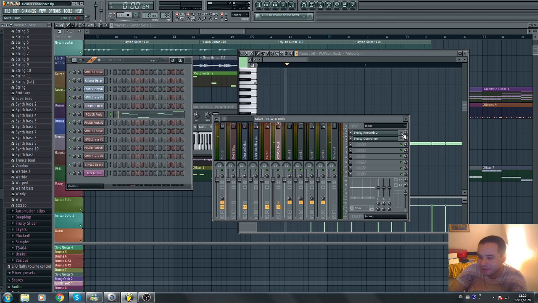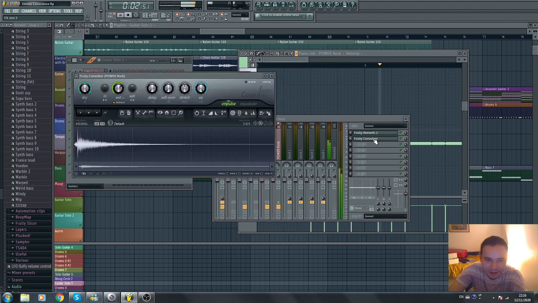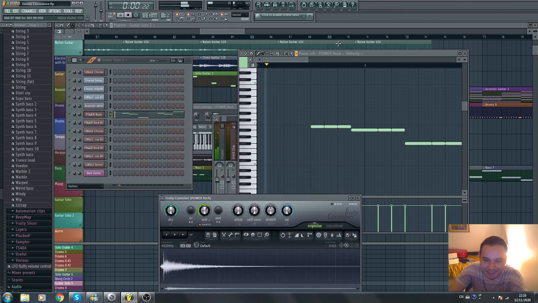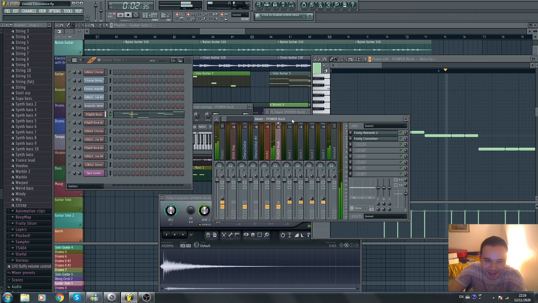That's what it sounds like dry. So I've kind of castrated the guitar. Add reverb, and then loads of convolver, and that just sounds ridiculous. Now it sounds really epic.